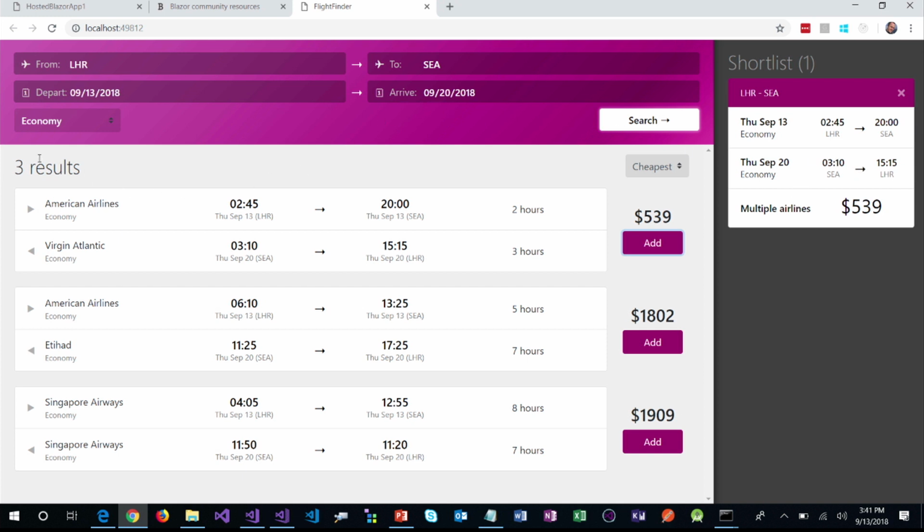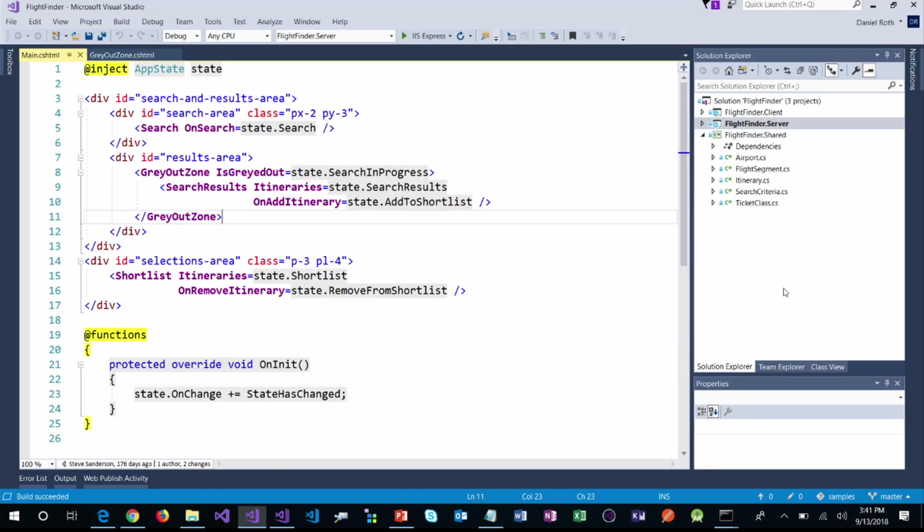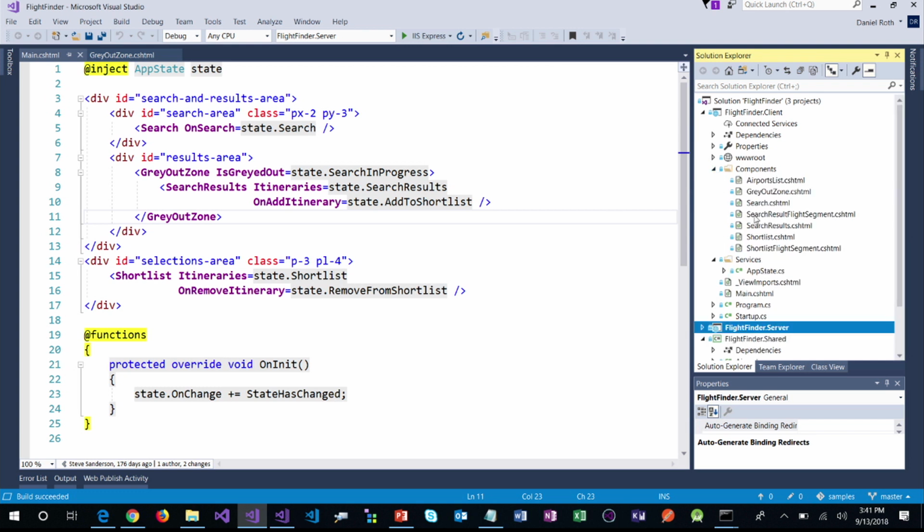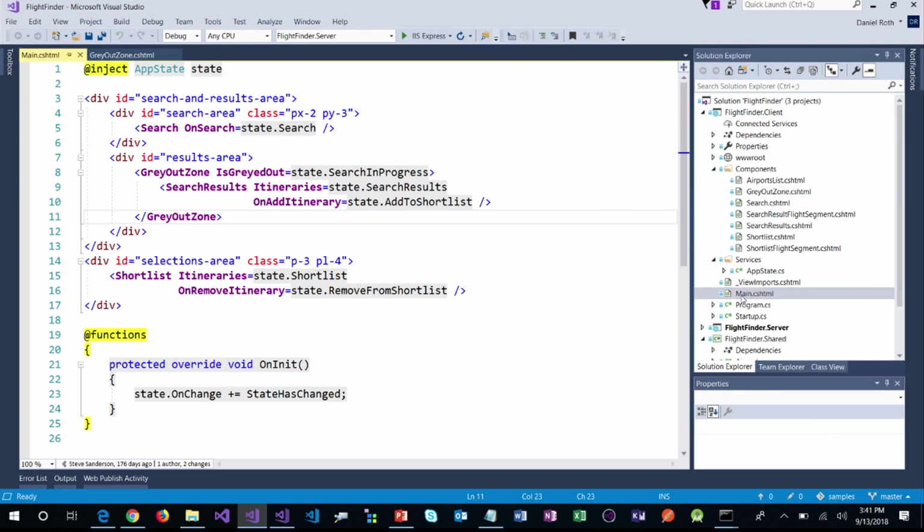So there's sort of three basic high-level components here. There's this search component, there's the flight search results component, and then there's the short list on the right-hand side. And we can see that if we look at the Blazor client app for this application. Let's look at this main.cshtml component, the main component. You can see that there's the search component, there's the search results wrapped in this gray out zone. We'll talk about that in a second. And then there's the short list component that's rendered on the right-hand side. All right, so that's cool.